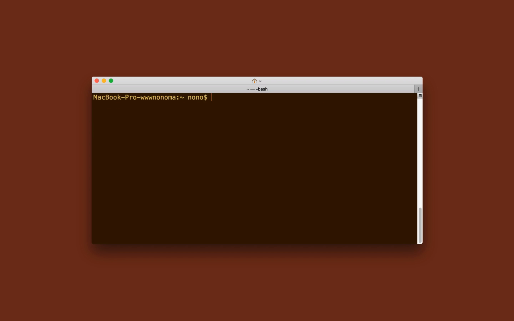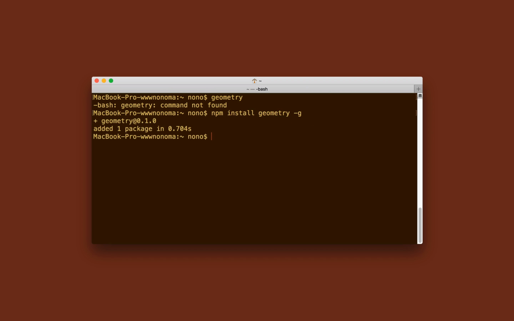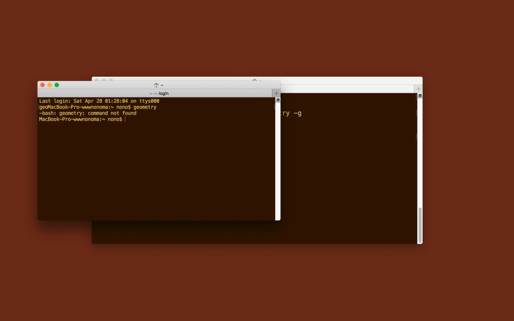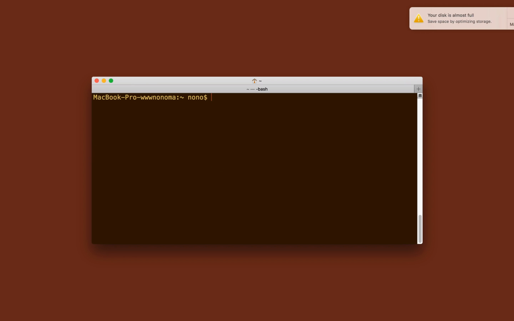So what this means is that if I now run the geometry command, we don't find it because I don't have anything called geometry in my global library. But if I run npm install geometry, the geometry package, and I say globally, it's going to download it and install it and make it available on my command line. This is not found, but actually the geometry package doesn't implement an interface to be run as a command line application. So that is all I wanted to show.